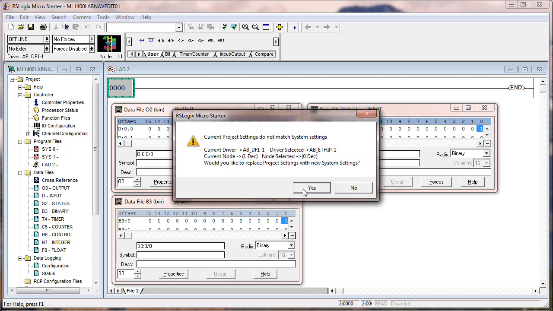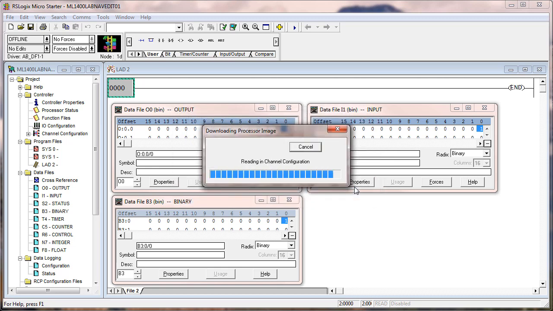It says the project settings do not match. Current driver, ABDF1, driver selected, Ethernet 1. Would you like to replace the project settings with the new system settings? Well, you can do two things right now. I'm going to say no, okay? Because what I have in the controller is what I want. When I created the new project, maybe the settings aren't right. So I'm going to say no.